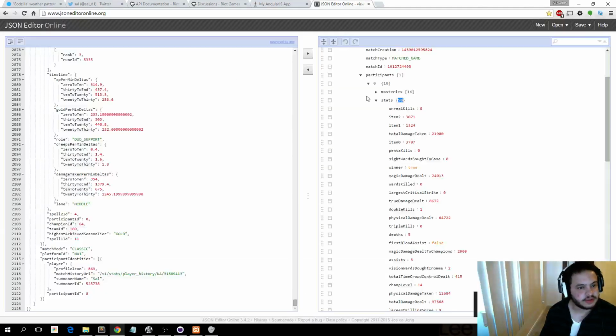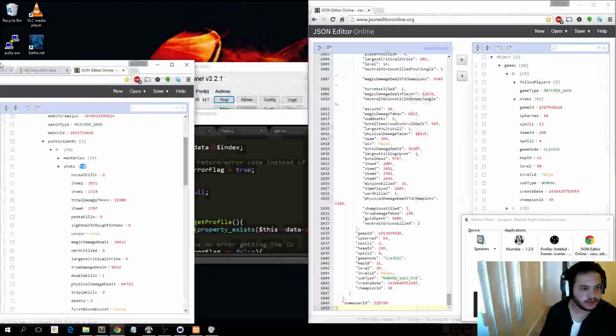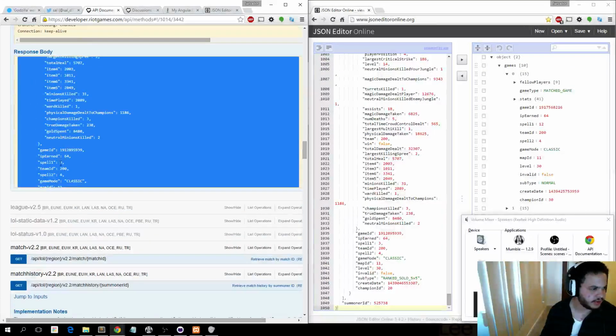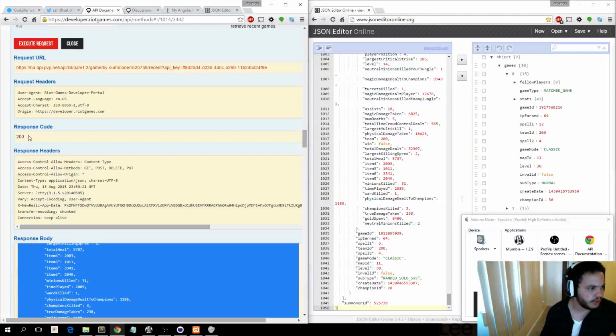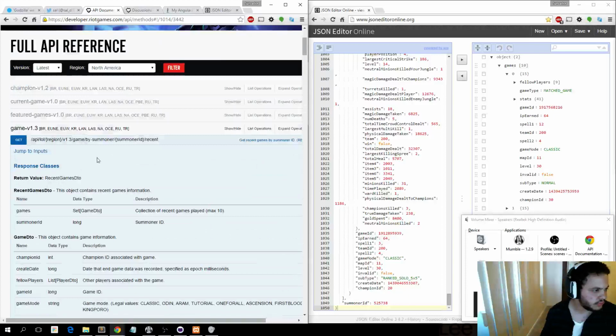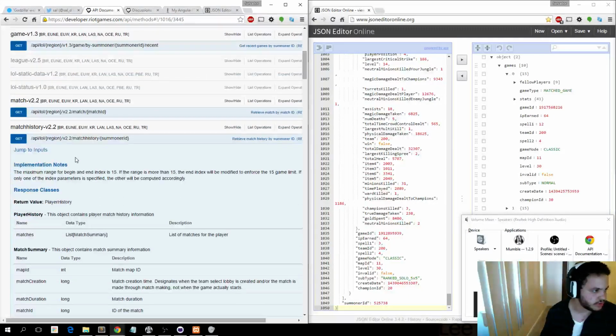So guys, we were comparing the 2 API calls here, and it seems like you can use either one. We have Match 1.3, which is what we implemented on Monday or Tuesday, rather. And then we have Match History version 2.2.